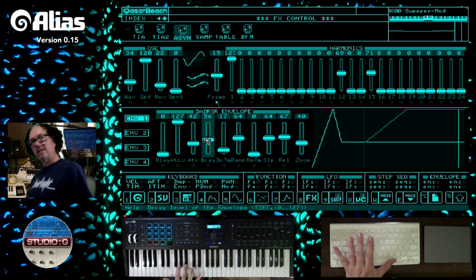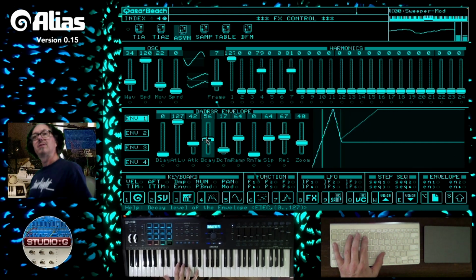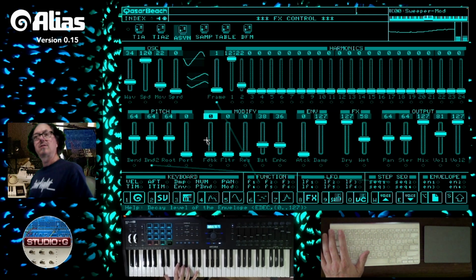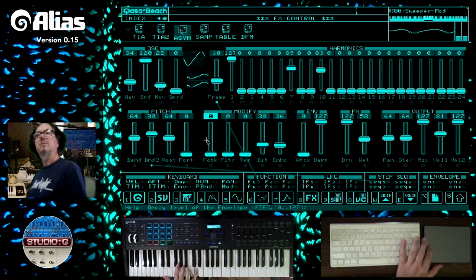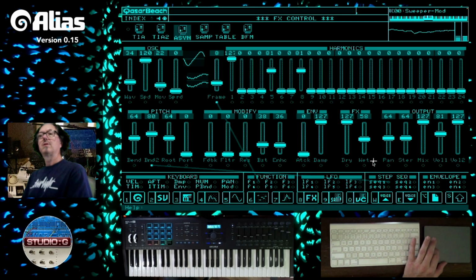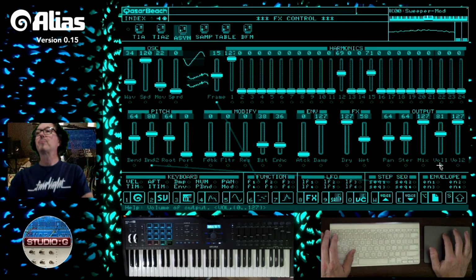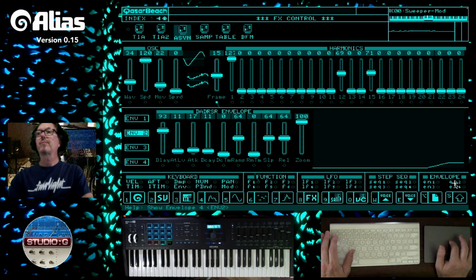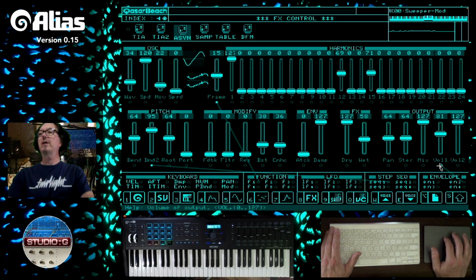Keep one hand on the typing keyboard and one hand on the music keyboard. Nope, not that envelope. Let's go to envelope 3.